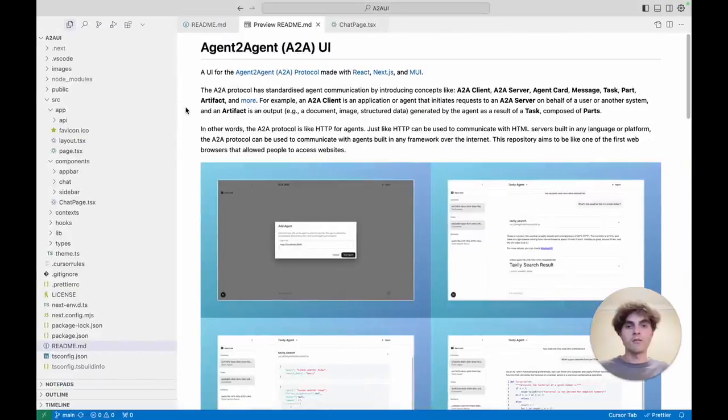Okay, so let's get to the demo. This is the open source repo. This is available on GitHub. So this UI is built in React, Next.js, and MUI. Really, really easy to get set up.